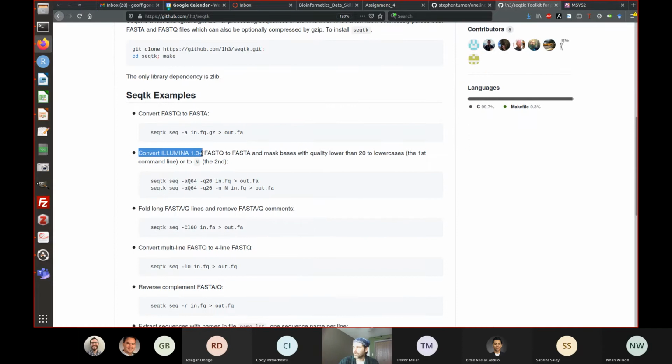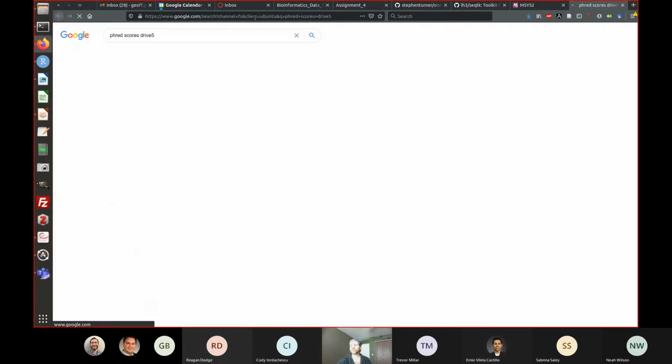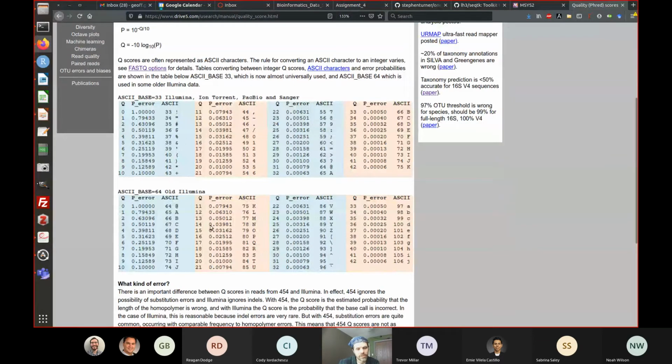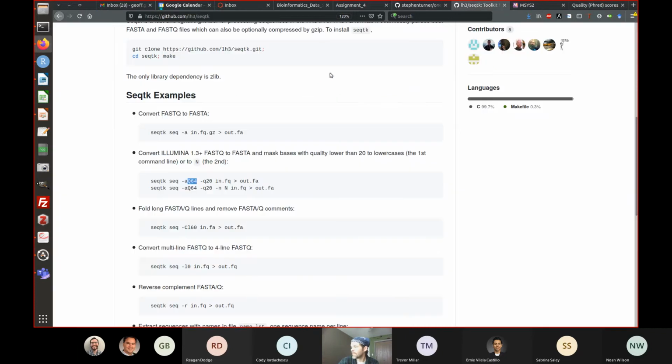All right, convert Illumina 1.3 plus FASTQ to FASTA and mask bases with quality lower than 20 to lower cases. That's crazy. So we're saying -Q64. What in the world is that? So we can take the old version of the Phred scores, convert them into the new version so they play well with our other sequences. Okay. Mask things that have a quality of 20 or less. That's real nice.